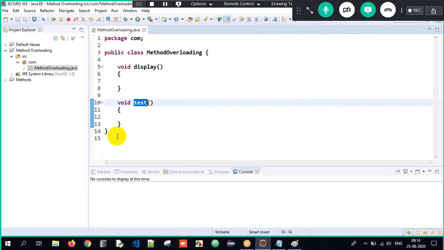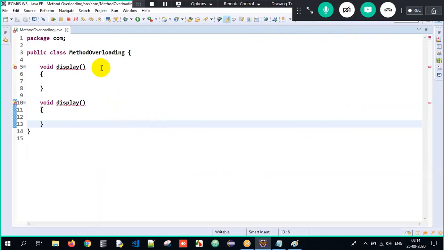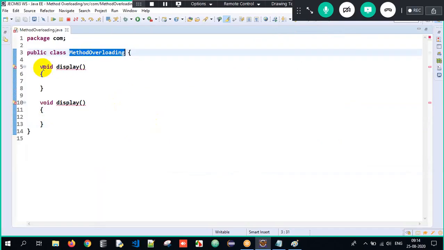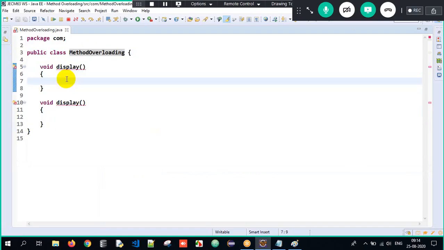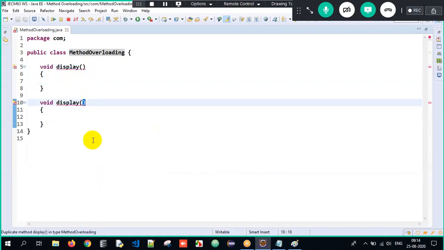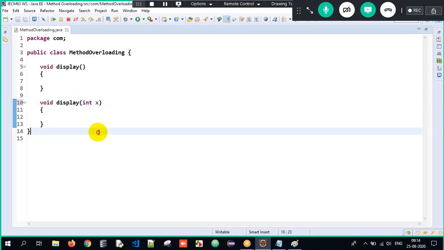But the problem will occur only when we have multiple methods with the same name. Look at the program over here. In a class, I am having multiple methods with the same name. Once we have multiple methods with the same name, there should be a change in the arguments. See, number of arguments 0, number of arguments 0. Therefore, here I will take one variable, int x. Now is it valid here?